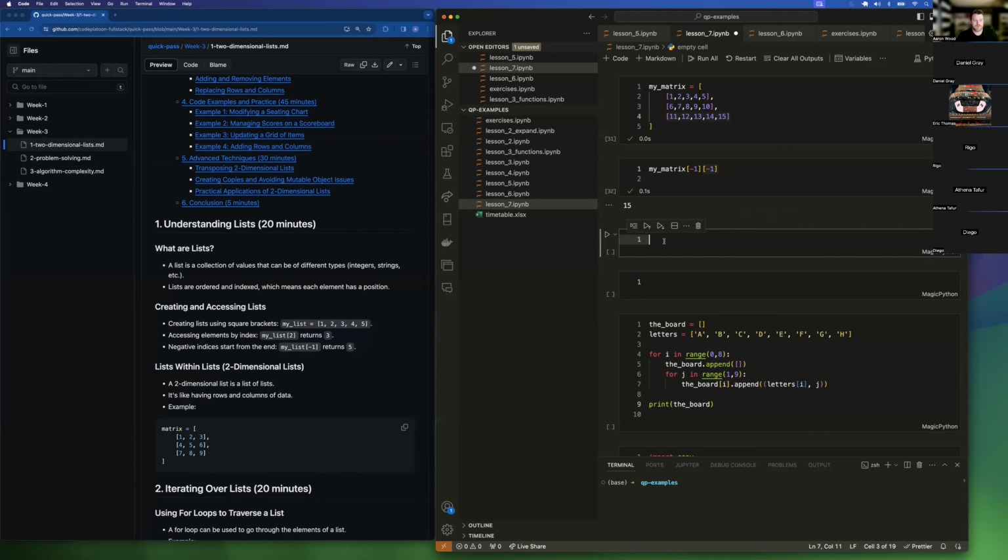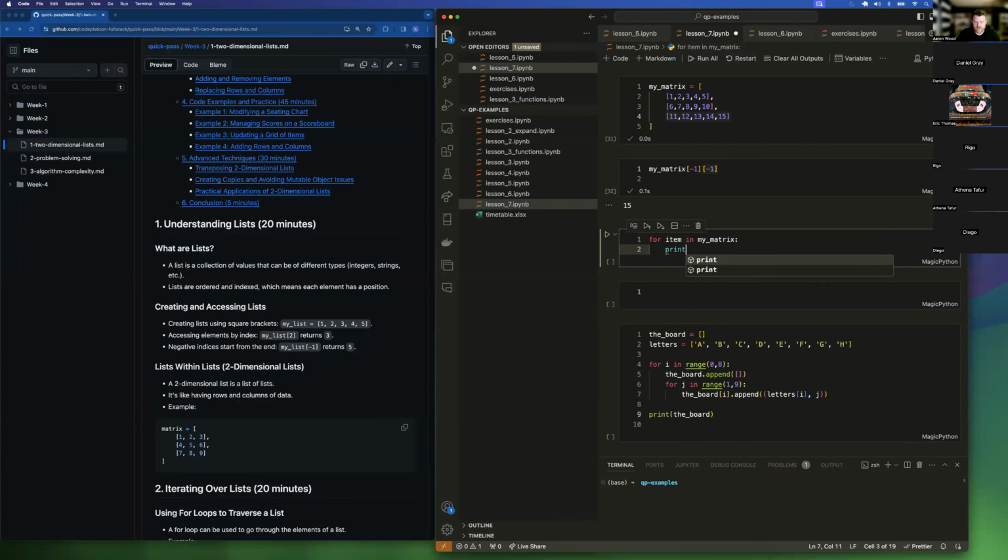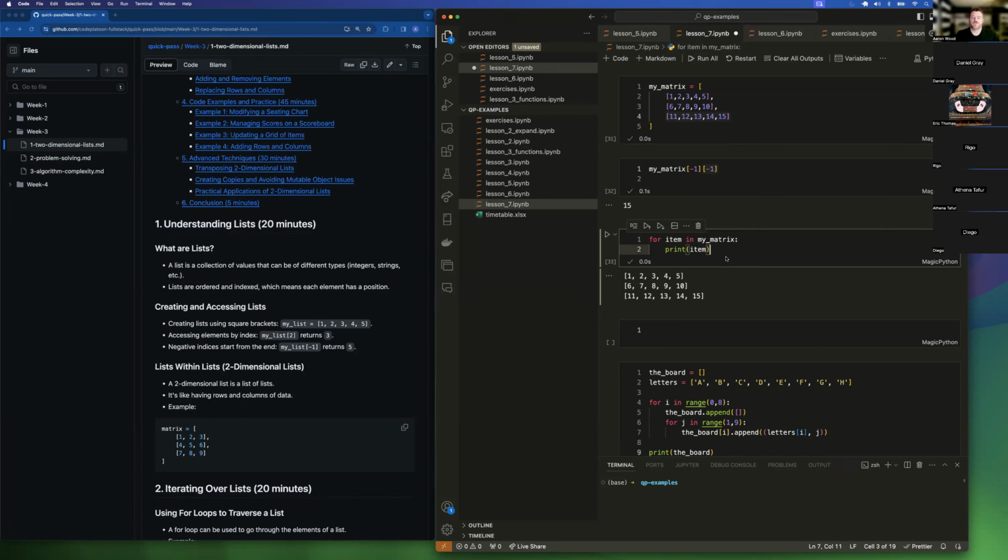And then doing that, I can do whatever I want, right? I can print out that. So I can say print item, and I can run that, and it will print out each one. So it runs 3 times, for item in my matrix, print item. Okay. All right. So that's a little bit of review on for loops. On the one-dimensional level, it's pretty easy. You can write a for loop like that.